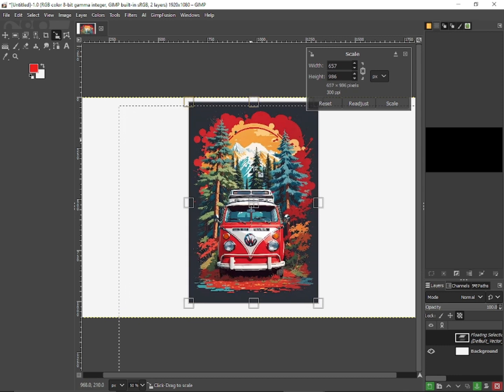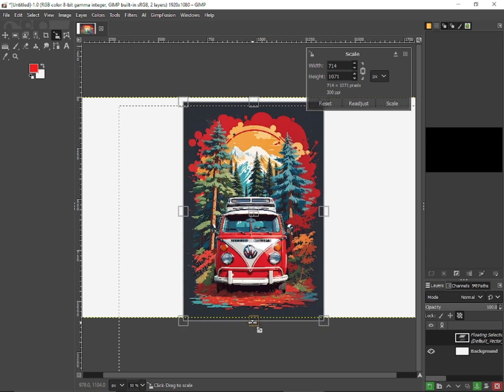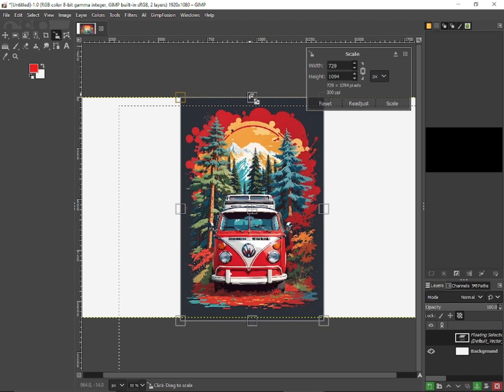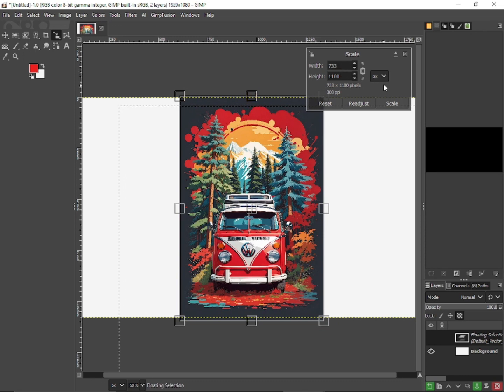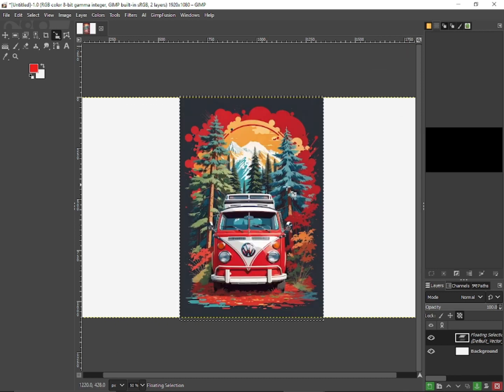Now, once you scale, there's something you need to know. Actually, let me make it fit in the canvas, the height, like that. Once you scale it, you can reset, which takes it back to where it was. You can also readjust to take it back one step, or you can just click on scale and that will be it. So go ahead and click scale, and GIMP will scale it, and it will be like that. So that's how you scale images in GIMP.